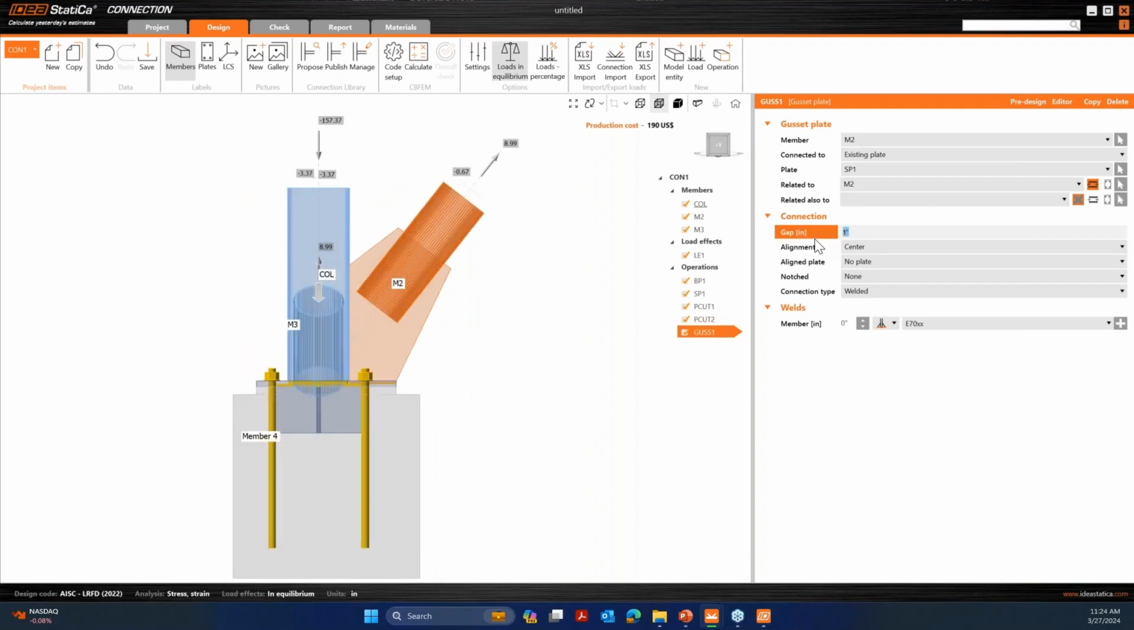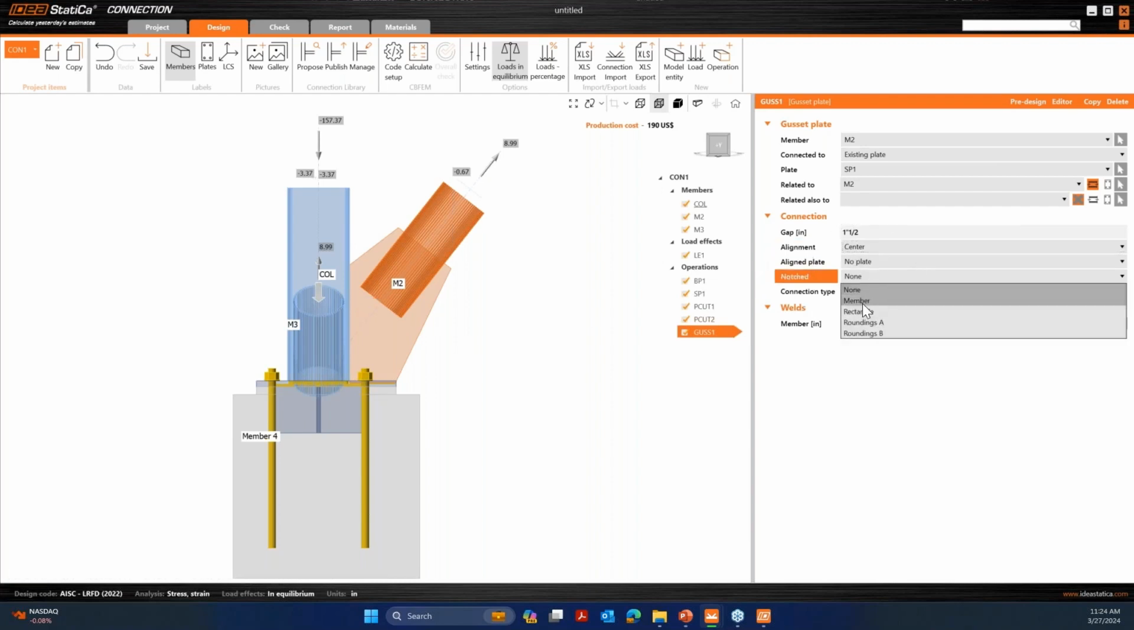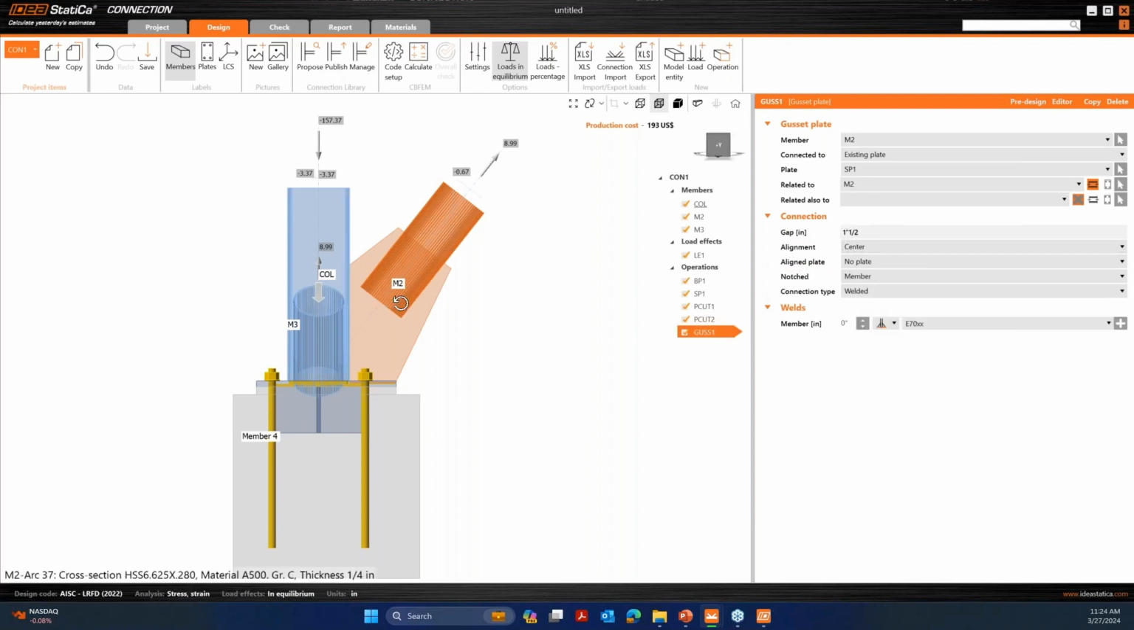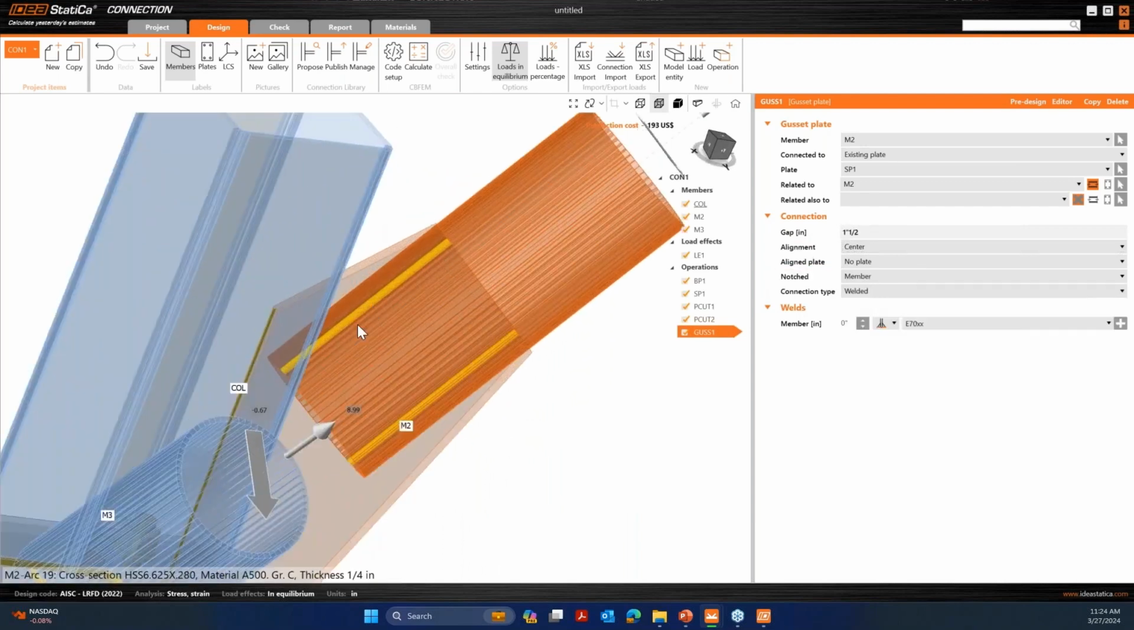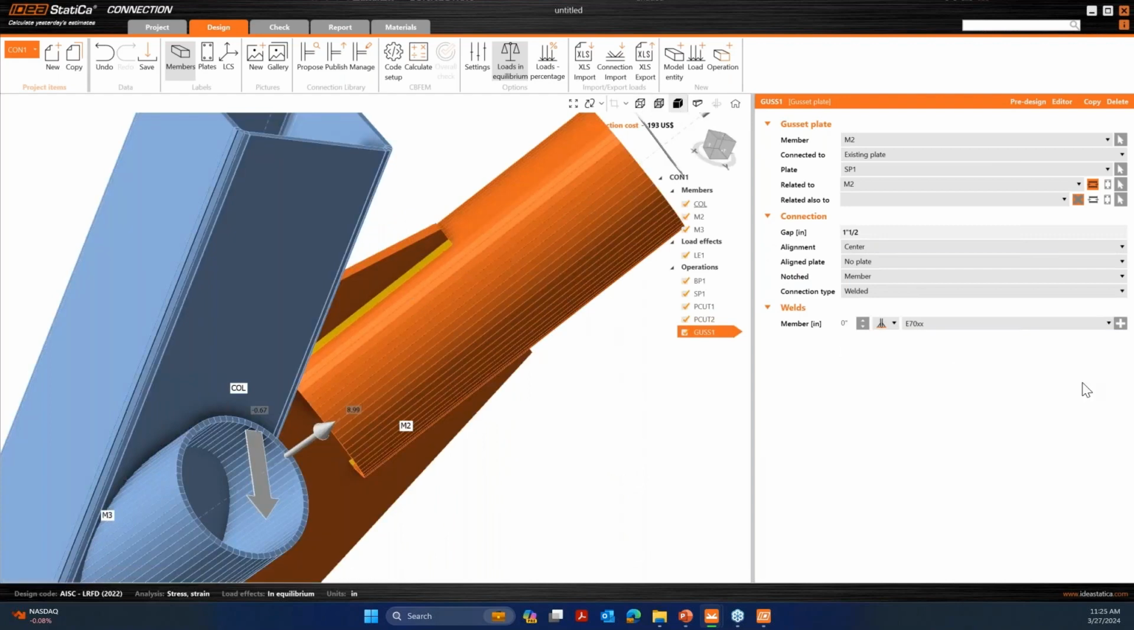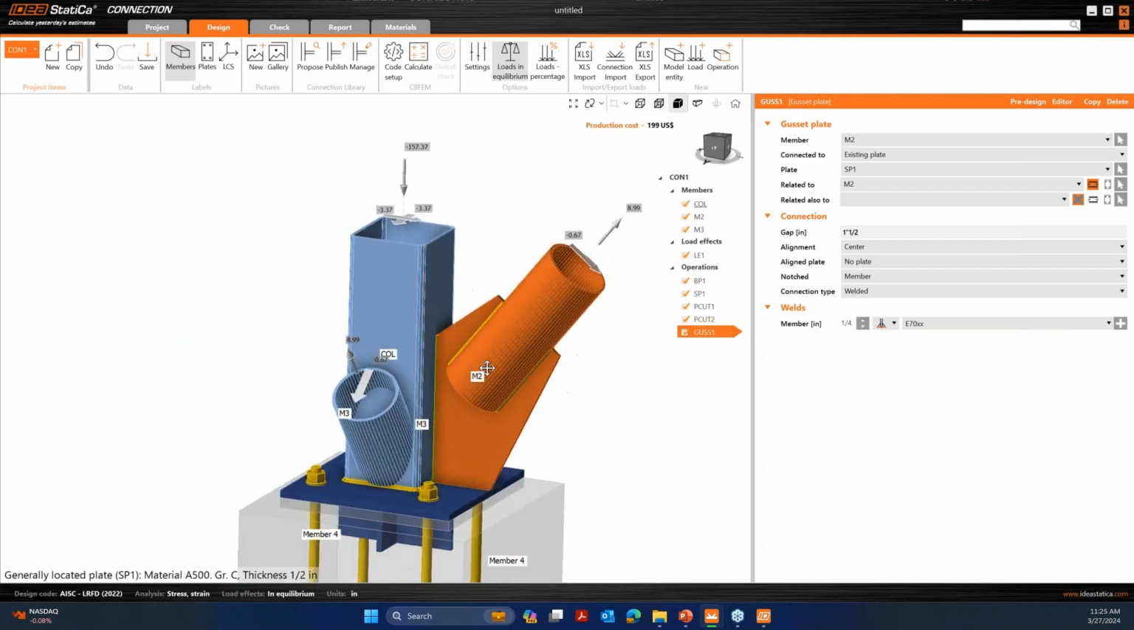Now, here we'll start adding the gap, and this gap has to do with the gap between the bracing element and the end of the column. So this is where we're getting that 1.5 inch. And to add that cut, we'll start notching the member. By notching the member, we're able to create that cut and add that weld around it. We go to solid view, we now have this weld along the member. We'll just need to adjust this weld to 1/4 inch, and we can move on to the second member.